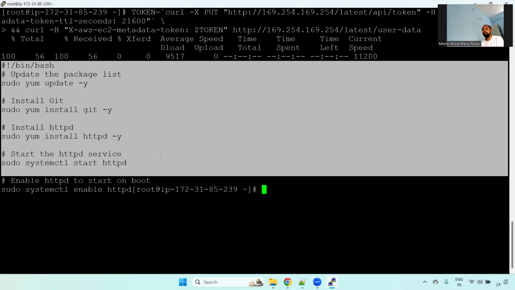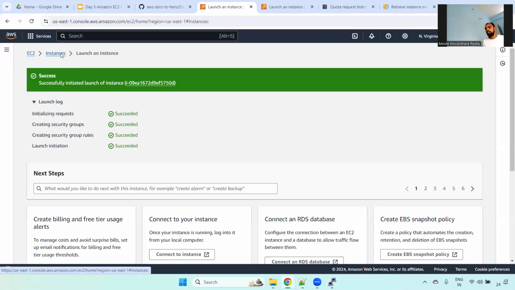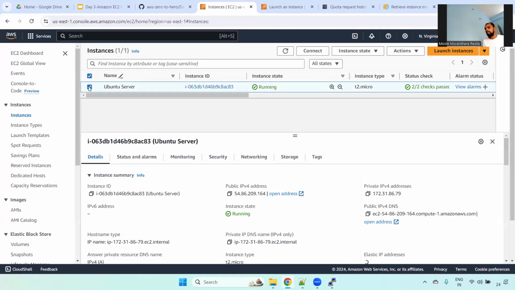Sometimes some people may ask, "Hey Murli, we are using user data, right? Can you please get that user data? What information is available?" You can get it from here using the curl command, and you also have the option to go to the specific EC2 instance. For example, you can select this one.